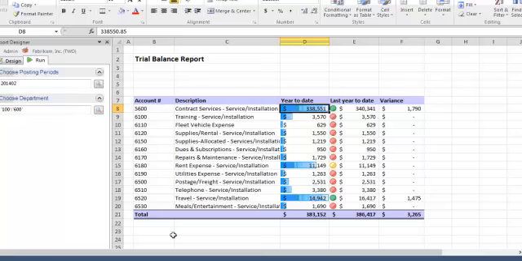So that was one of the examples of how you would create reports in BI360. Now let's go ahead and take a look at a couple of other reporting functions before we move into dashboards.